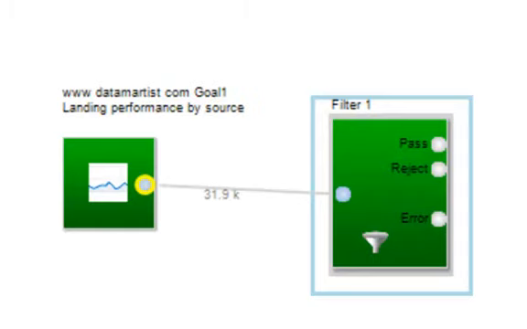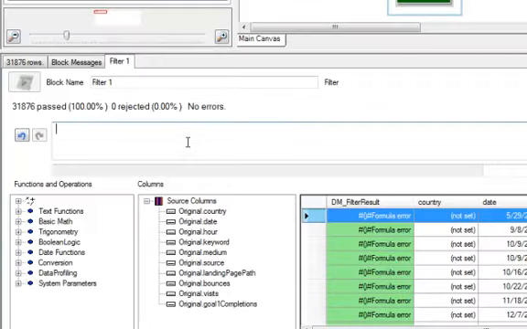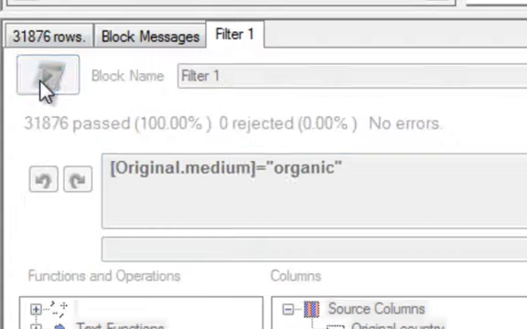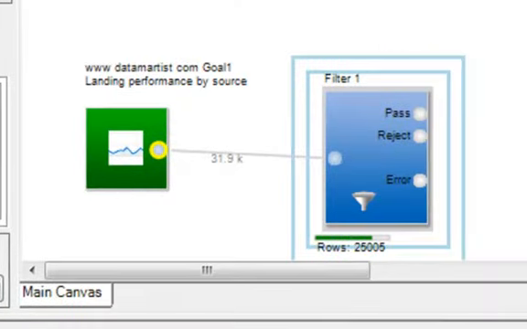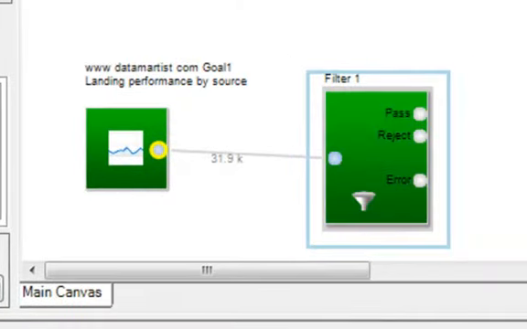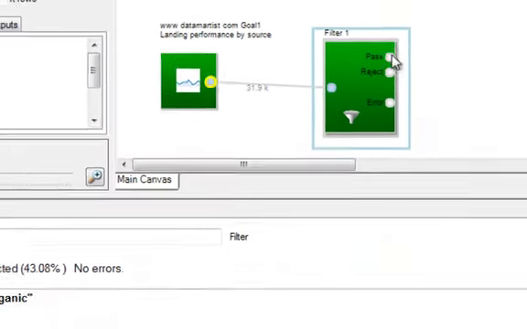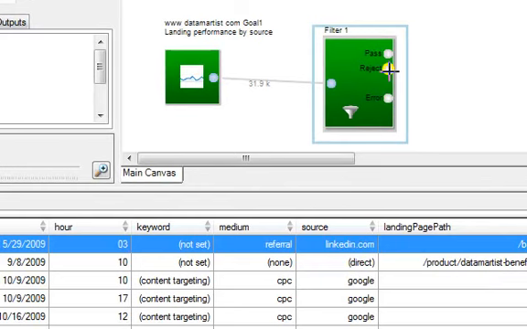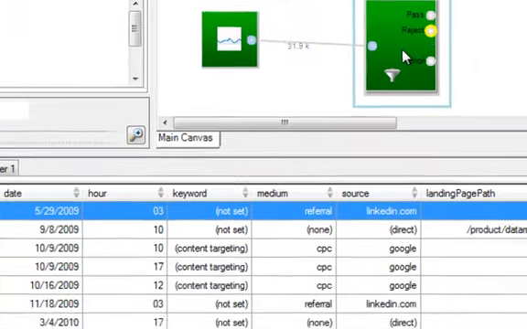A filter is defined as a condition whereby the row will be passed. If the condition is true, the row gets passed. If it's rejected, it's false. We'll start with a simple example where the medium is equal to organic. You can see that true, false, we've got a certain number of rows that pass, a certain number that don't, and when we run through the filter, we now have the data on the pass stub on the output of that block, where all the medium is organic, and on the reject stub, anything where the medium is not organic.